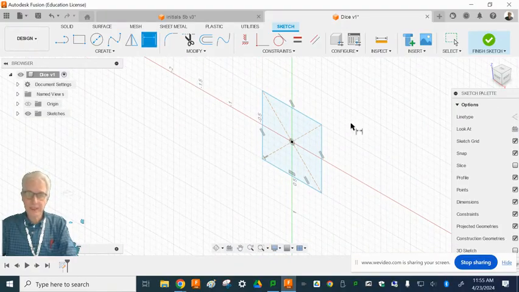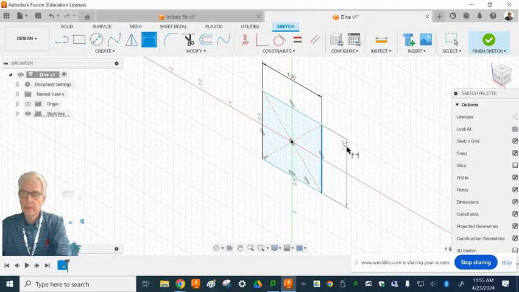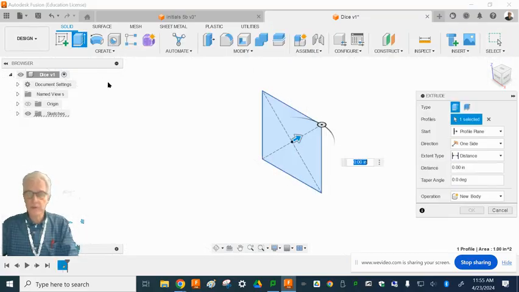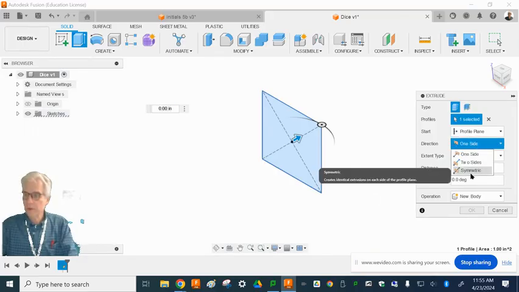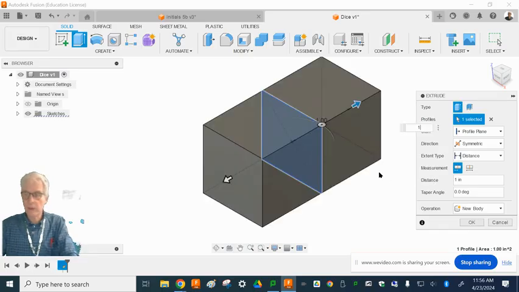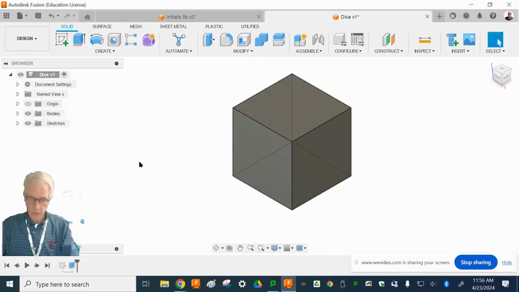You can, to check it's 1 inch, dimension it. That's 1, that's close enough. So you hit enter, click on the line, place the dimension, enter. Finish the sketch, extrude. Instead of going one way, go both symmetric, and you can either drag it or just type in a 1, except we don't want a 1, we want 1 divided by 2, which is 0.5 each way, and I hit OK. We have the dice.